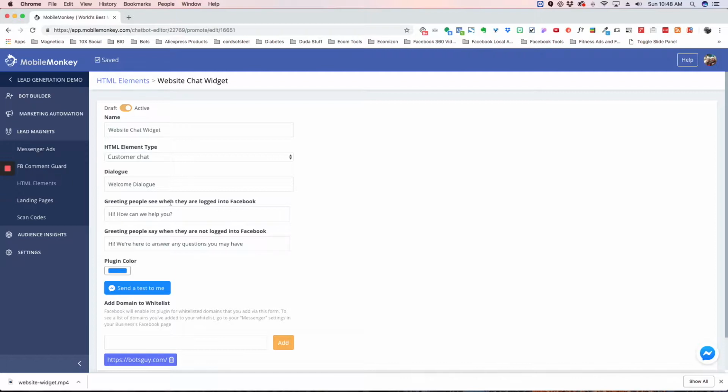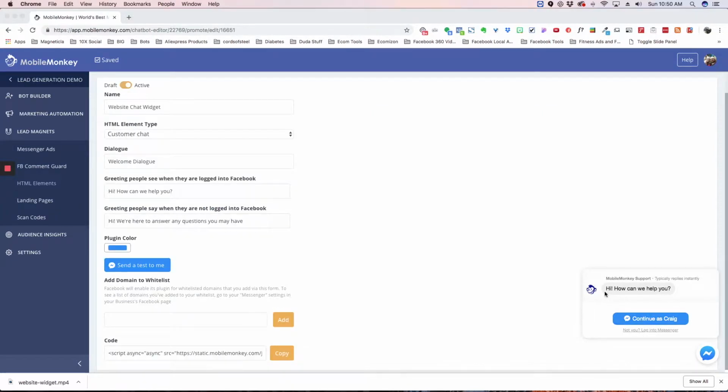Then your greeting, which people will see when they first log onto your page. You're going to see, hi, how can I help you? Or you can type anything you want here, like welcome to our page, if you have any questions, anything that you want to put there. And then this is just a message for when people aren't logged in to Facebook. This is what the widget looks like, by the way. If you click on that, here's the message, hi, how can we help you? And if I wasn't logged in, it would show this message.